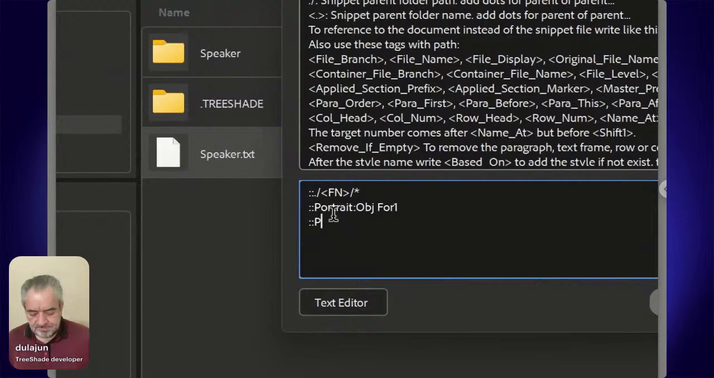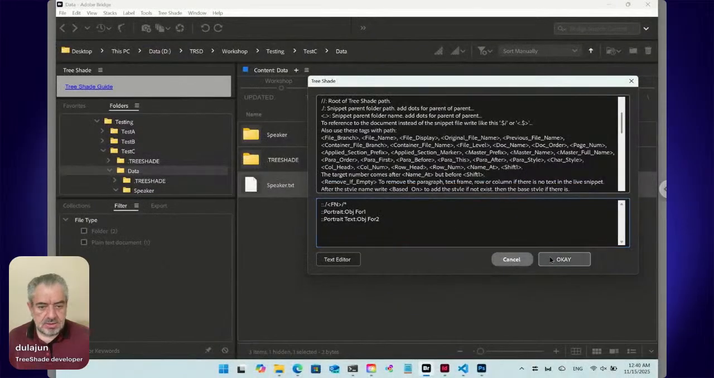And then here portrait text, the object style name, then OBJ for 2. Here you can write small letters or capital letters, it's case insensitive. But of course, for the style name, it must match. Click OK.